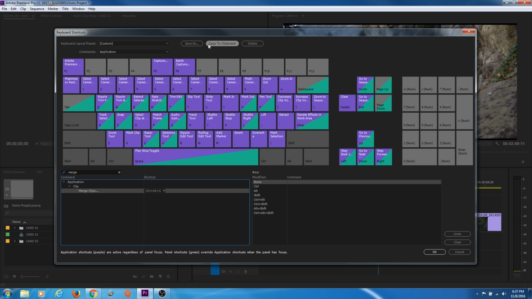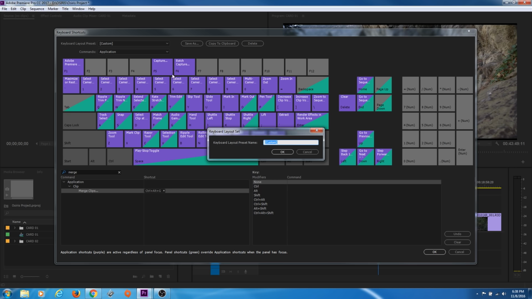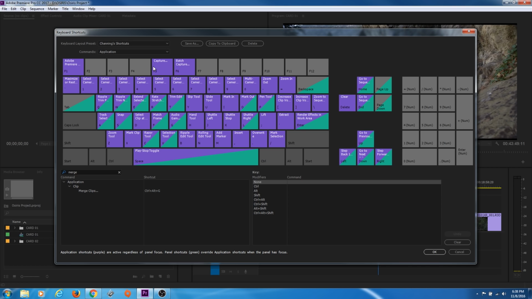And also, kind of the last thing I want to cover here is saving this. Notice once I've changed it, it changed this to custom instead of Adobe Premiere Default. And I can save this as a certain keyboard layout. I've done a few of these and I like those changes that I've done. I can hit Save As, it will not replace the default, and I can say Channing's shortcuts. And hit OK. And it will save those shortcuts that I've done under my shortcuts. Now when you're finished with this, you can hit OK.